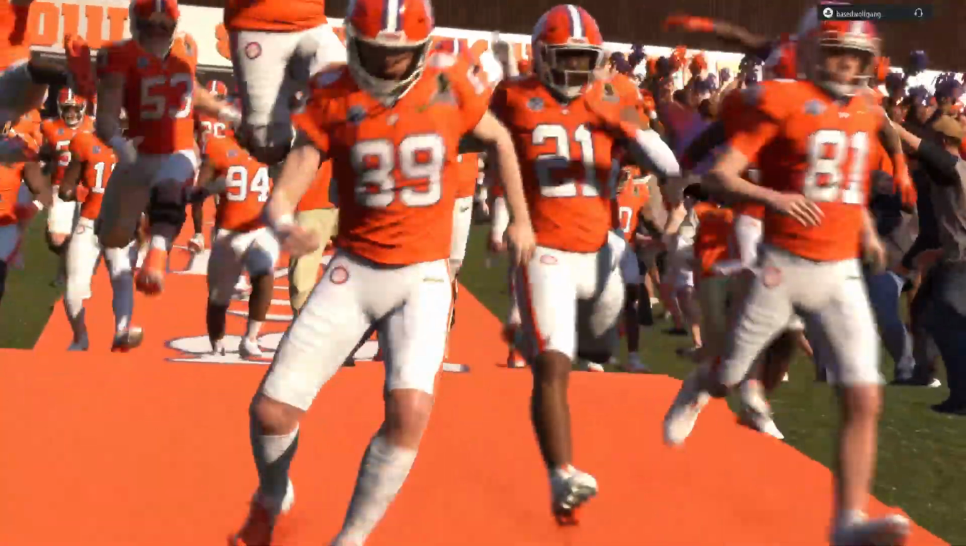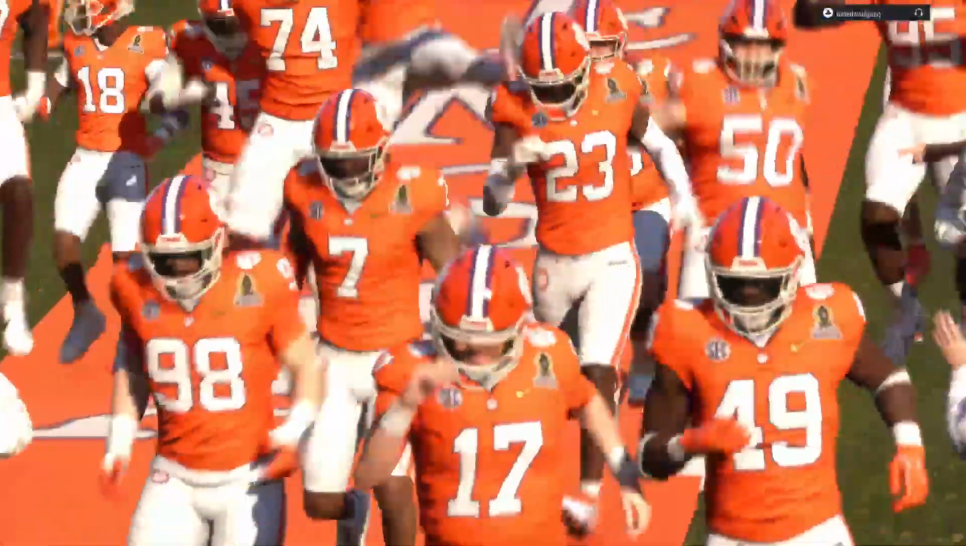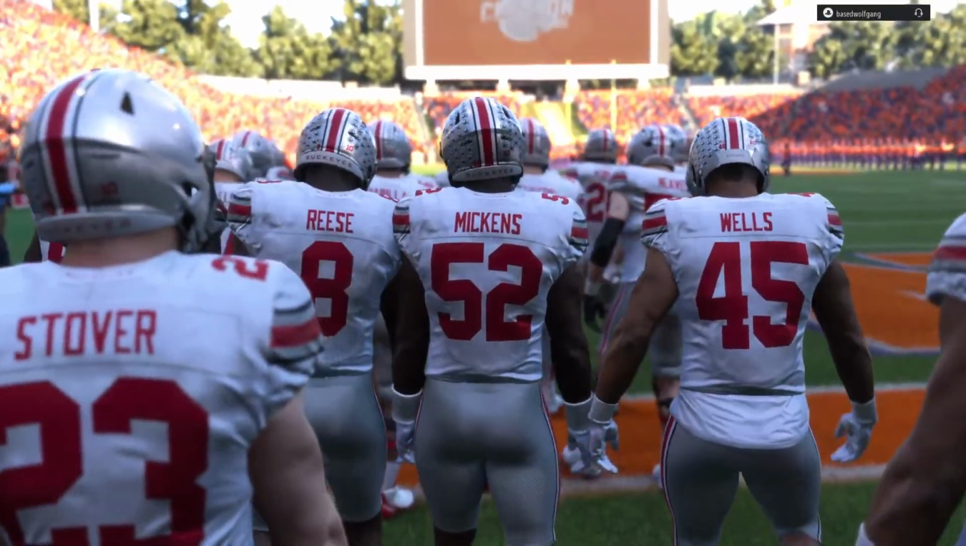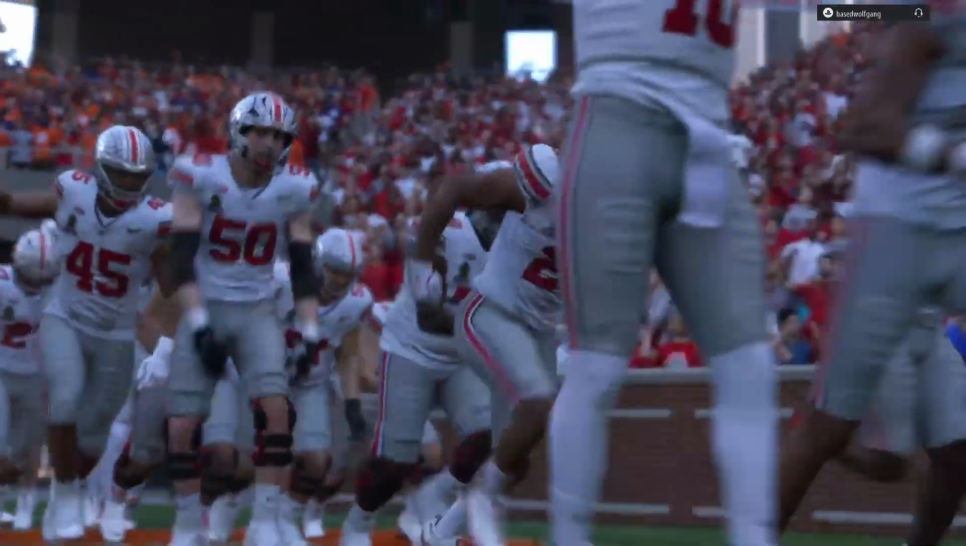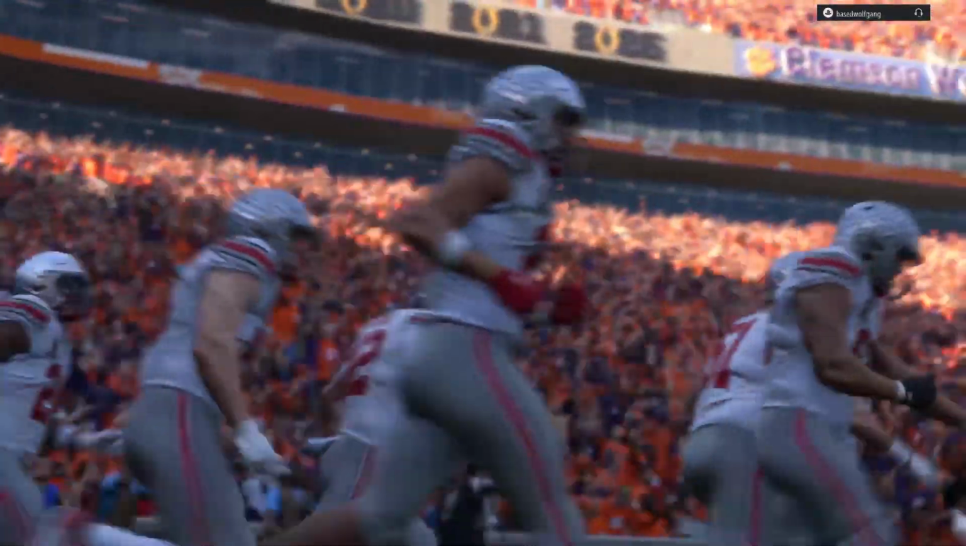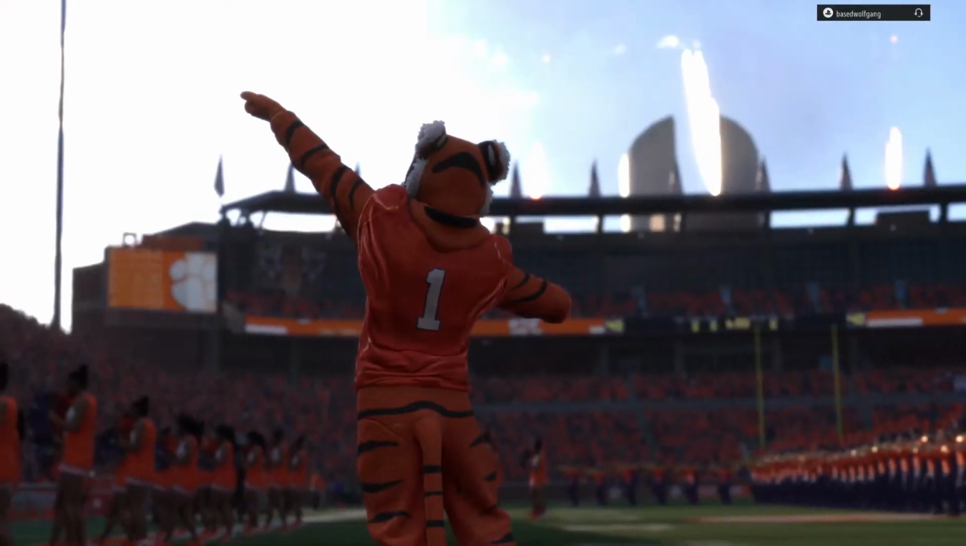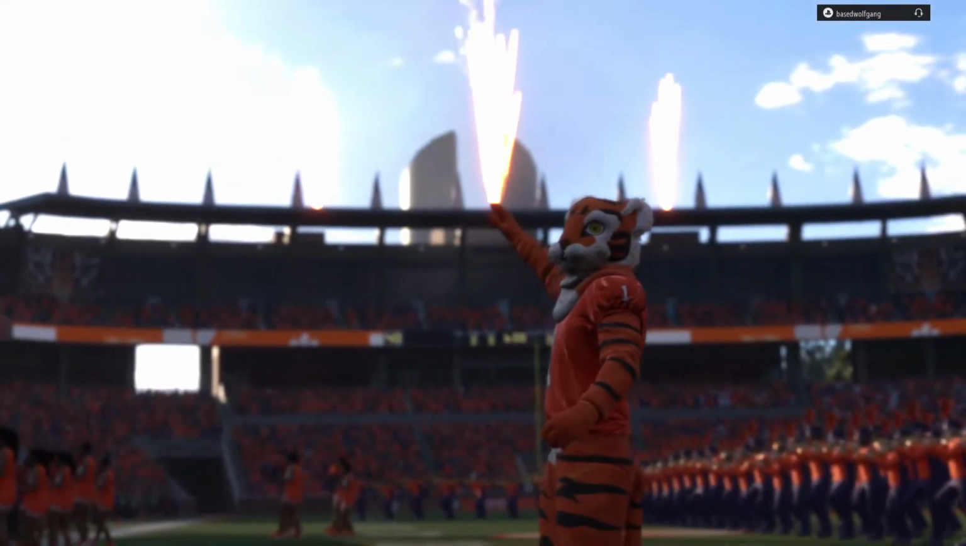As we'll see, the number 10 seed in this playoff, the Ohio State Buckeyes, taking on a playoff team from last year, the Clemson Tigers. For EA Sports College Football, I'm Chris Fowler, joined by Kirk Herbstreit. The playoff is here, and let's not wait any longer. Let's get this going.